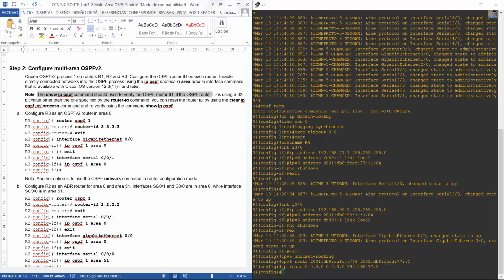If the OSPF router ID is using a 32-bit value other than the one specified by the router-id command, you can reset the router ID using the clear ip ospf process-id process command, and re-verify using the command show ip ospf.